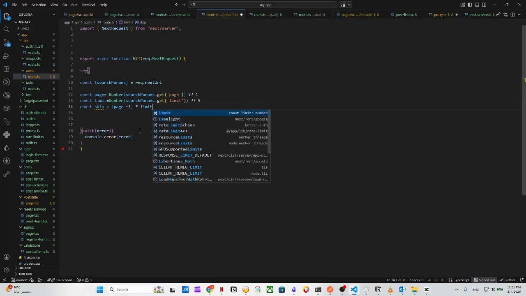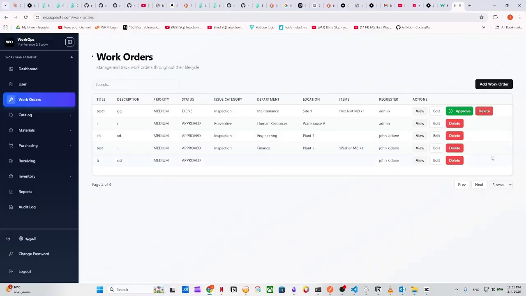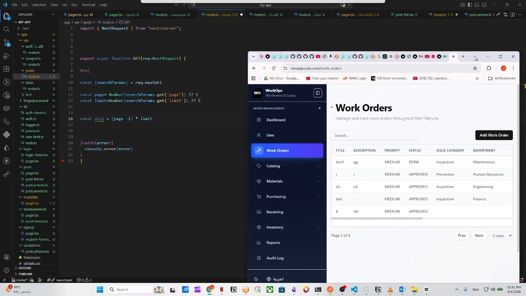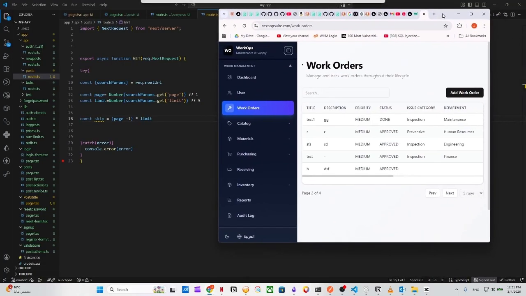Okay, this is very important, you have to keep it in your mind. Skip means how many rows do I need to skip. For example, this is page 2, right? If I want to go to page 2, 2 minus 1 is 1. 1 times the limit, let's say the limit is 5, is 5, so I have to skip 5 in order to reach page 2.